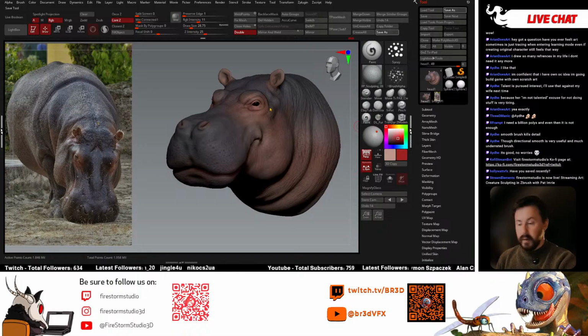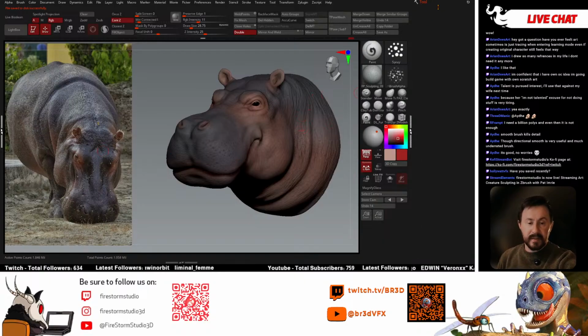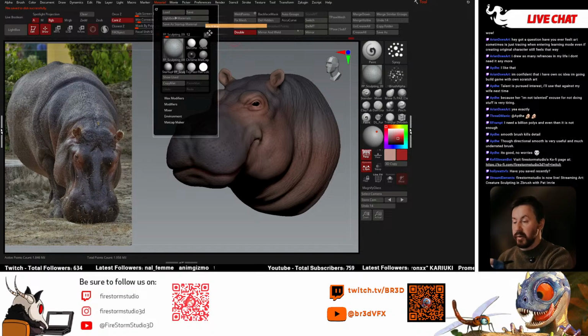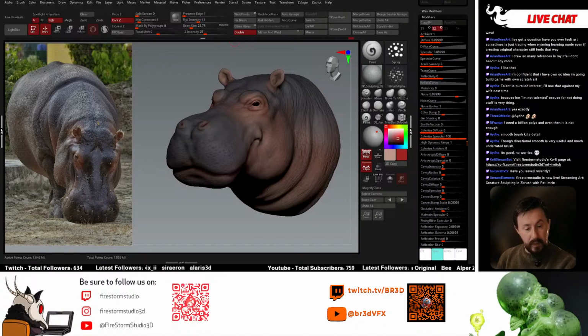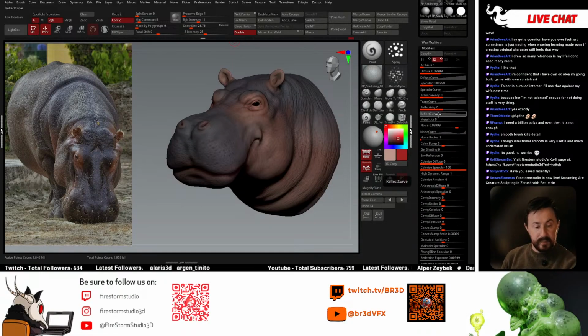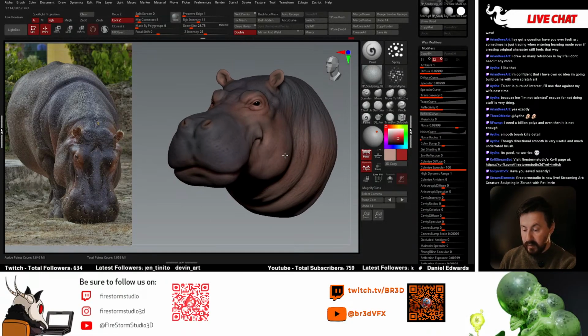Okay. And we'll finish off by adding some specular into the material. So to do that, I'm going to minimize my tool palette here, grab my material and drag that over to the right hand side. Just open this up. And now I can actually start to play around with the material that I've applied to this.